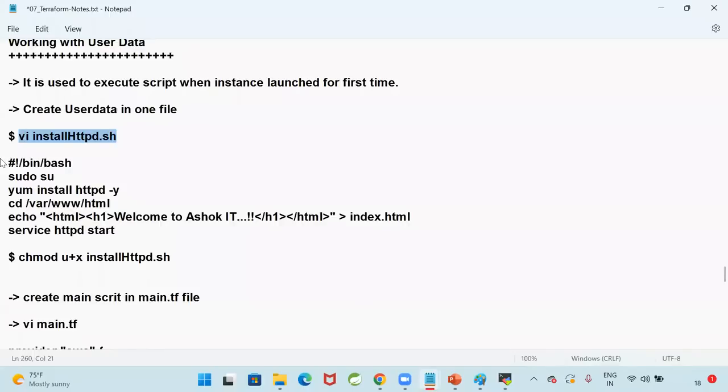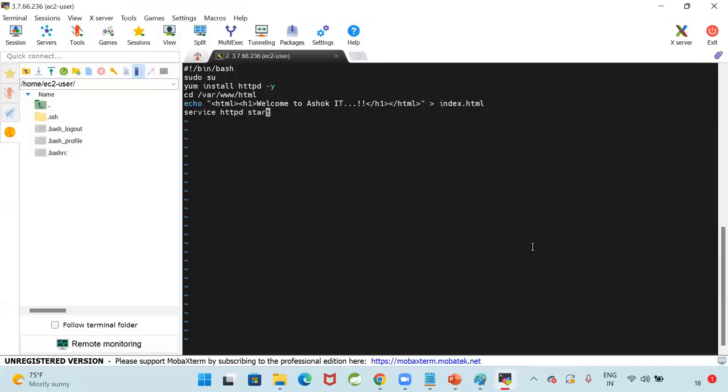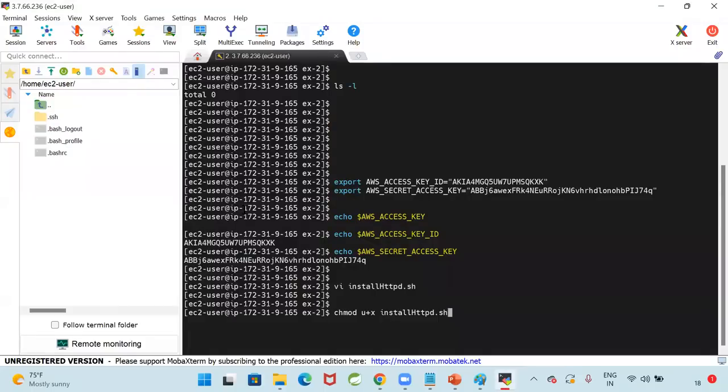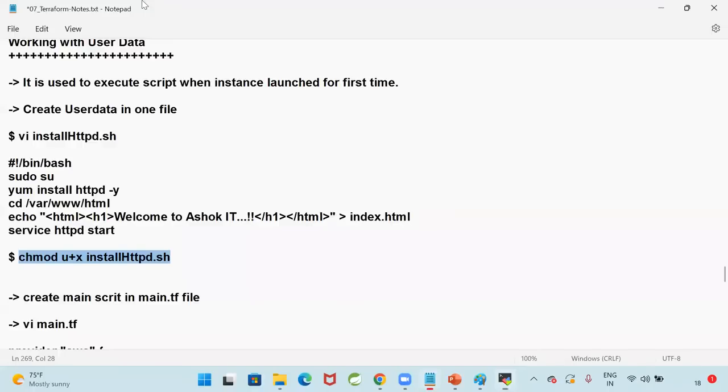Let me add the static website hosting commands here. Fine, I have added that. Give the permission for the user to execute that script with the chmod command. Yes, ls -l. My shell script file is available. Now let us create a resource here.